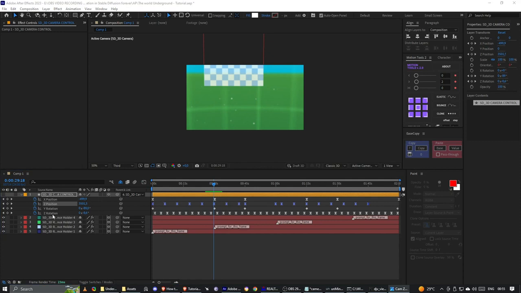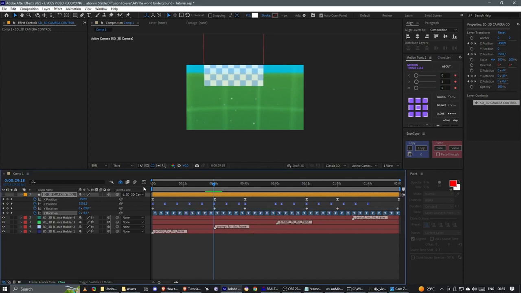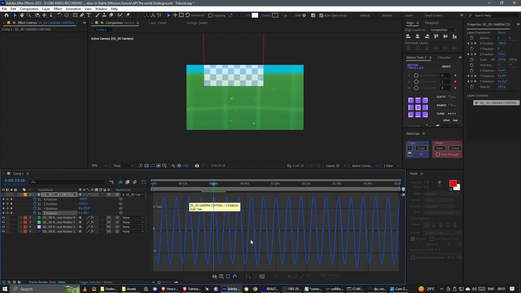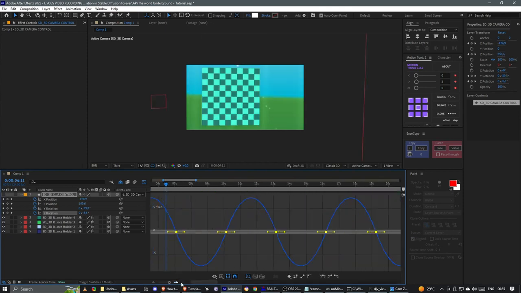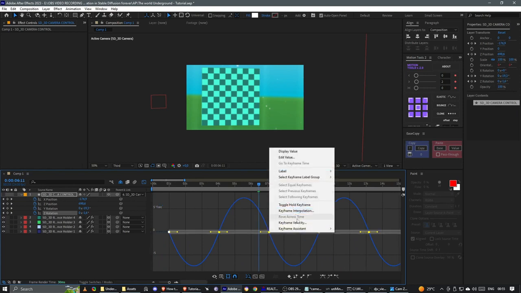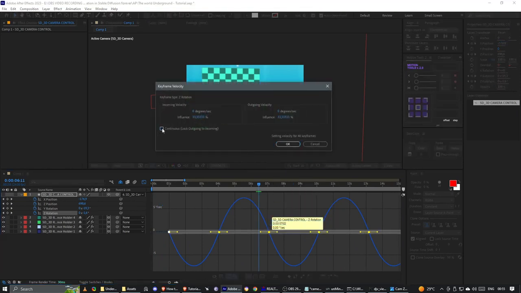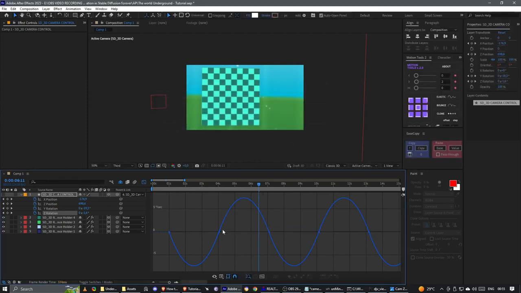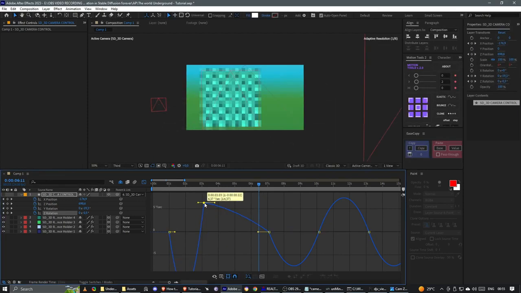The last parameter here to work in the graph editor would be the Z rotation. Once we have everything selected with the Z rotation, we go into the graph editor, which also looks like a lot. But I didn't really do too much here. I would zoom into the first one. We'll do the same thing we did with the Z position. Keyframe, we'll make everything as one. You guys can see when I move this, everything moves.